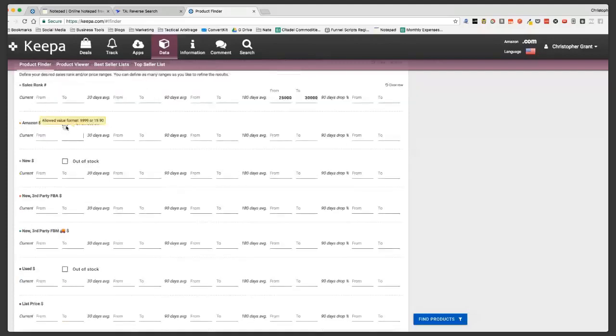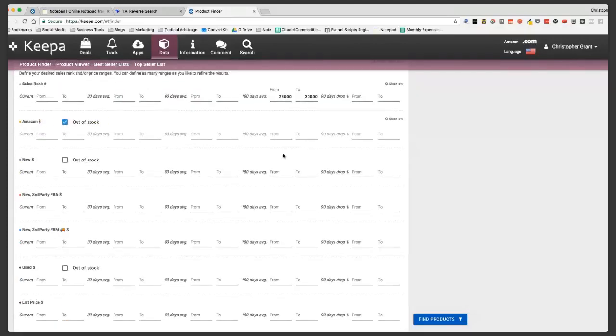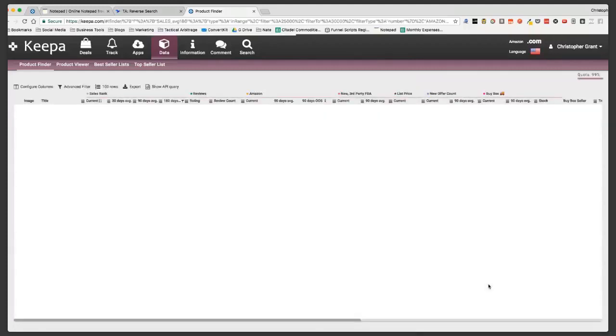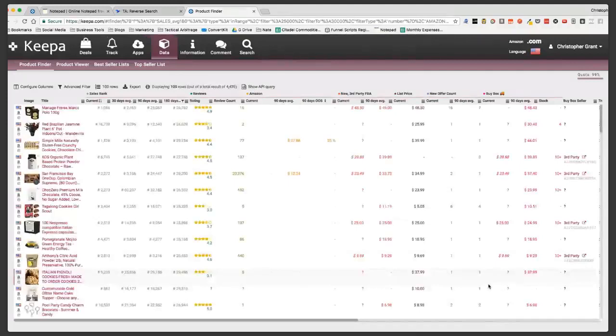I want Amazon to be out of stock. And I'm looking for items only in the grocery and gourmet food department. Okay, you can see they have 1.5 million items tracked currently. We're going to find products here. There's 4,439 products that are ranked between 25,000 and 30,000 over the course of the last 180 days. Amazon is not in stock on any of these items as of the last time they were hit with Keepa.